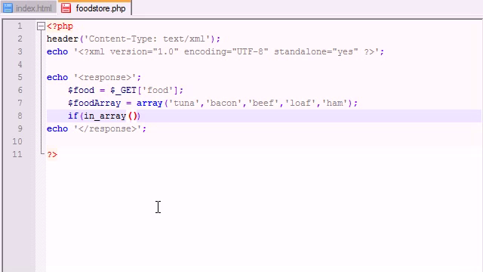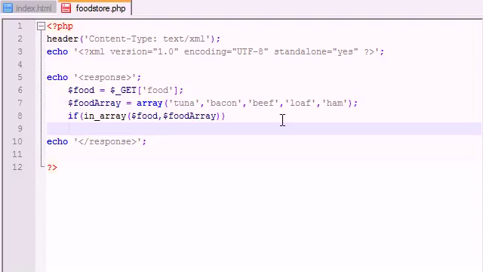And it takes two parameters, of course. What variable do you want to check for? And what is the name of your array? I'm just going to copy this because I'm lazy. So basically, if the food that they entered is in this list, what do we want to do? Well, we're just going to echo out, we do have whatever food that they entered. And let's add an exclamation mark or something like that.